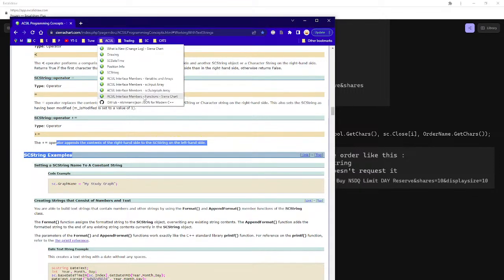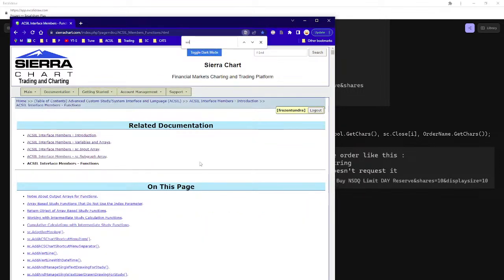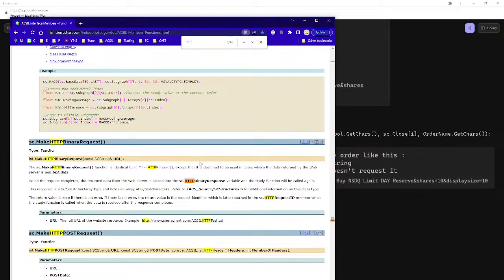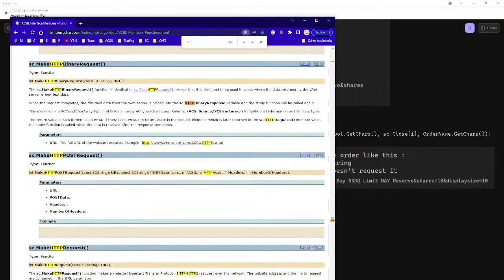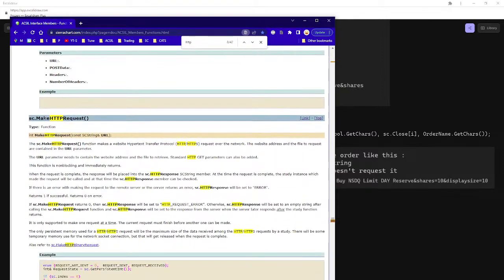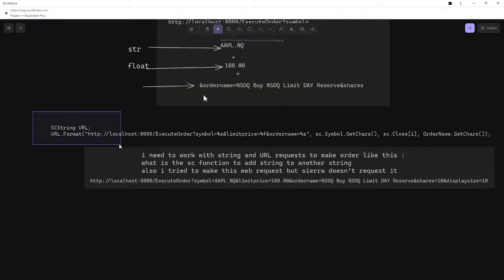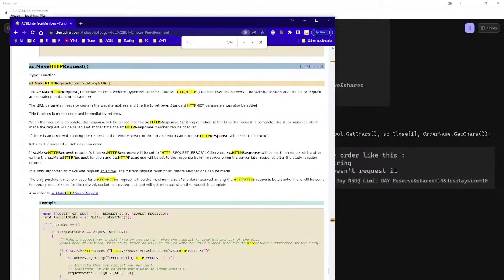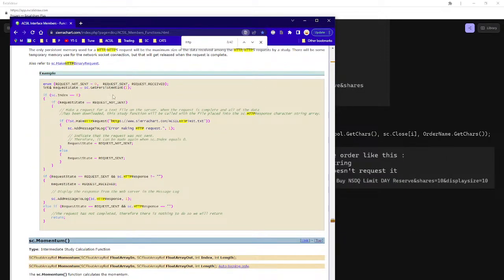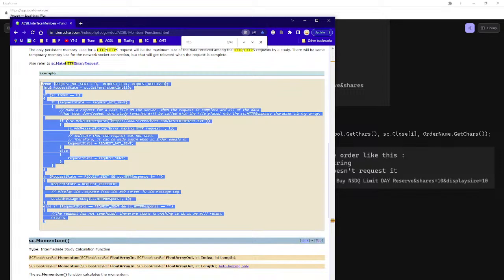Let's look at the functions together. I think it's HTTP: make HTTP request. Not the binary, not the post. This one, make HTTP request. So this is the request you're probably using, I believe. I don't remember what I used in that study. That was like 2 years ago, but make HTTP request and you pass it a URL, which, by the way, we just built right here, that exact URL. So did you use code like this to put it together? Can you share that code so we can look through it together?